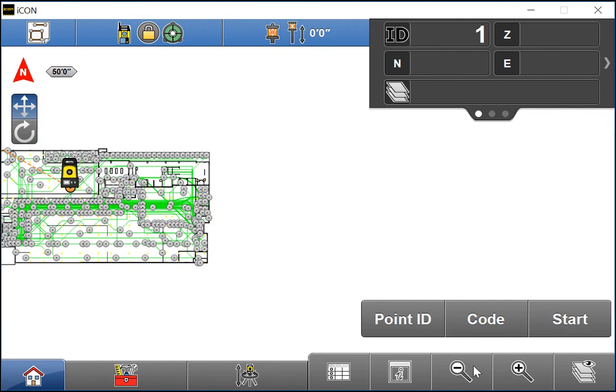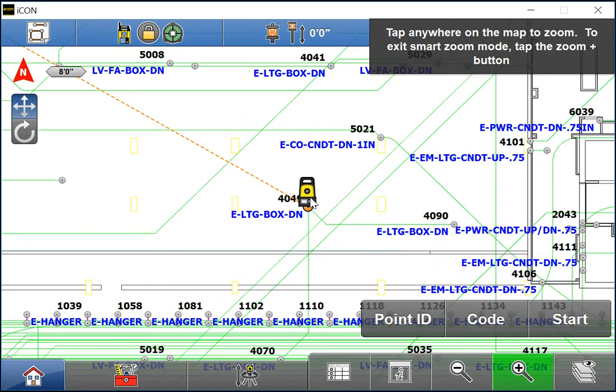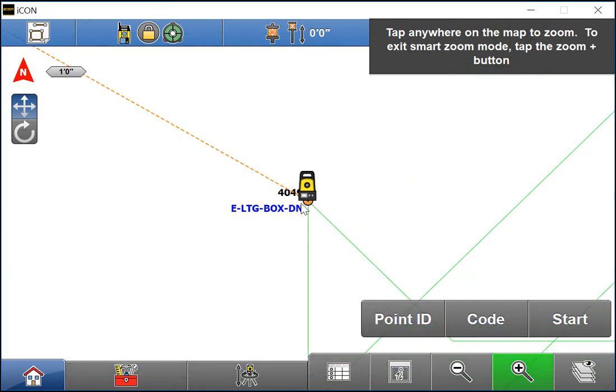To use the button correctly in this situation, press and hold the zoom in button until it turns green. Now, instead of zooming into the center of the map, iCON will zoom in wherever you touch with your finger. So if I am trying to zoom in on a specific point, it will follow my touch directly to where I intend. To remove the green, tap the zoom in button and you will return to normal function.